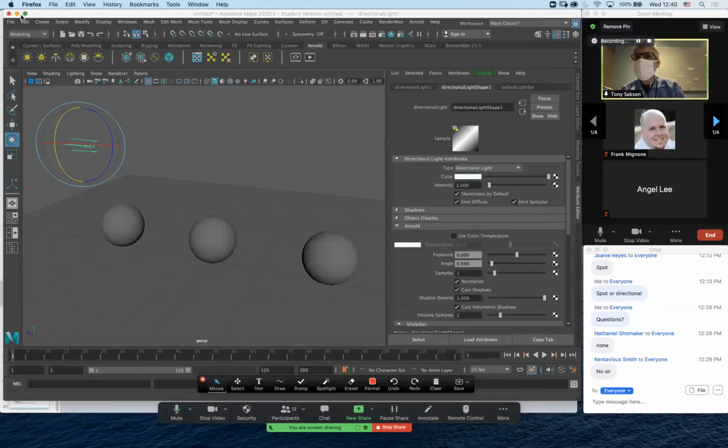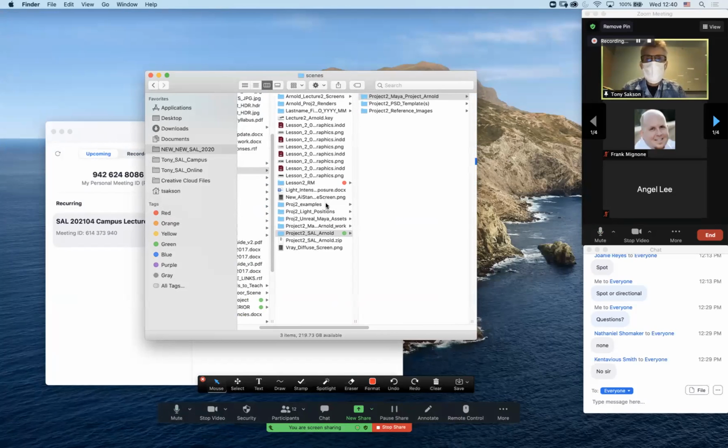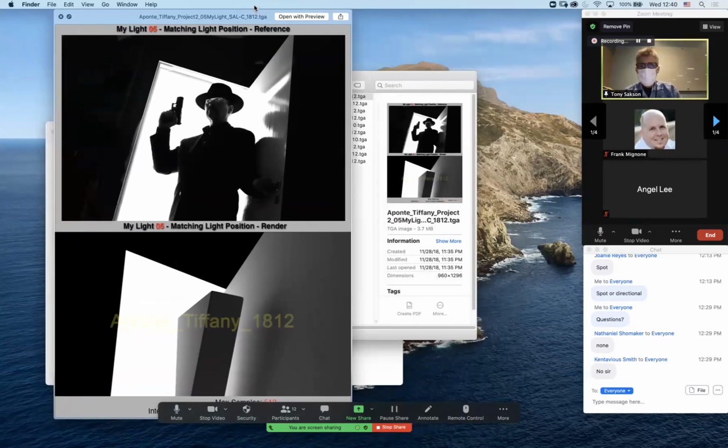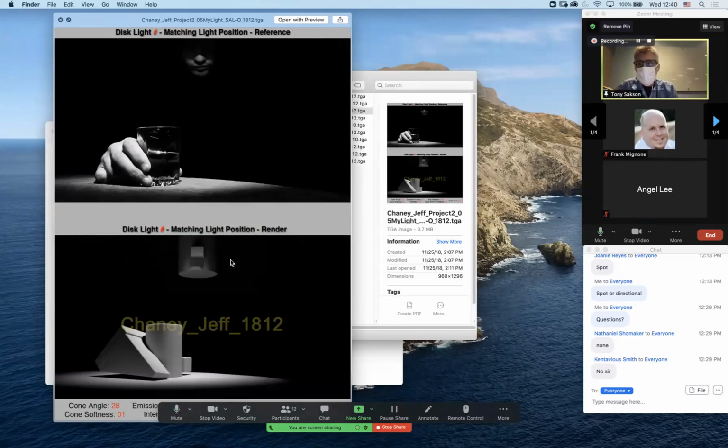All right, so let me show you a couple examples of what students have done with Project 2. So again, pretty simple. This one captures that whole, hey, they look like parallel shadows. So sun. This one, spotlight, got it on the ground here. Pretty hard shadow, measured it pretty good. They got the front of the character's nose in that spotlight.